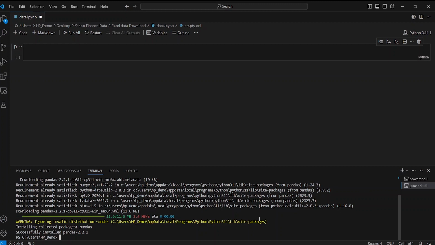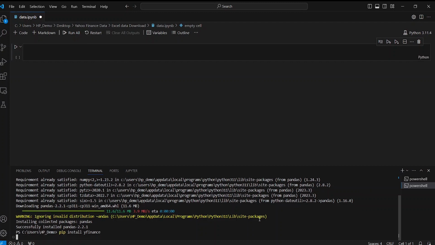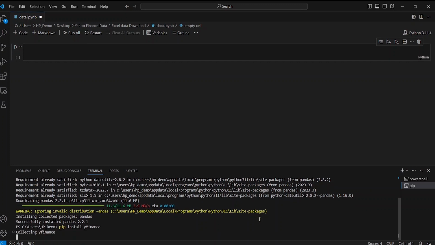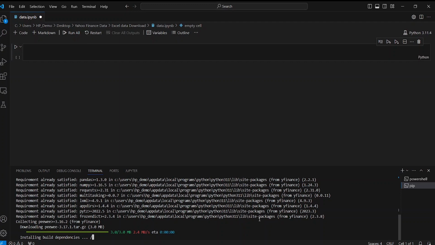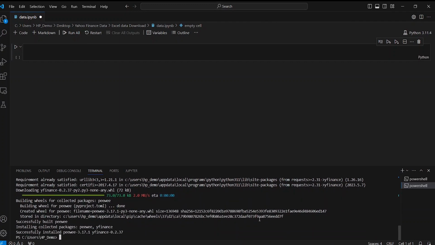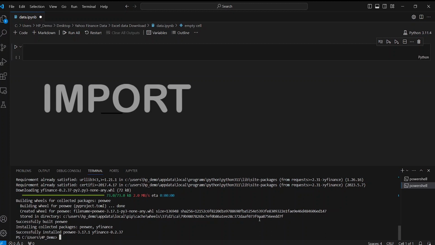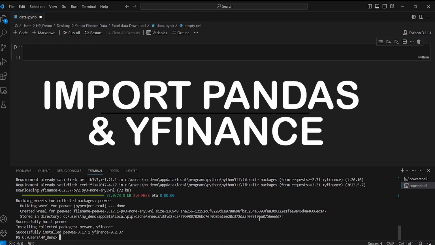Next we will install Yahoo Finance by using the same command, pip install yfinance, and press enter. So Visual Studio has successfully installed Yahoo Finance into Python. It will take around 1 to 2 minutes depending upon the speed of the internet that you are using. After installing pandas and Yahoo Finance, we will import these libraries.